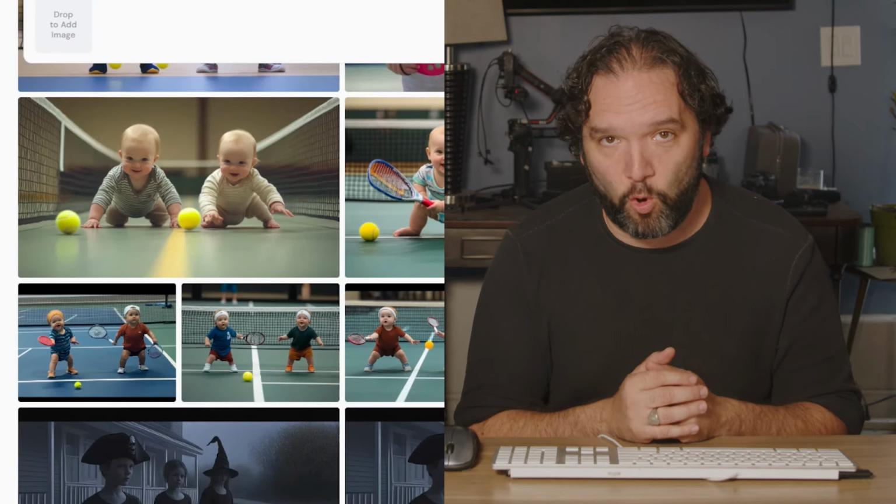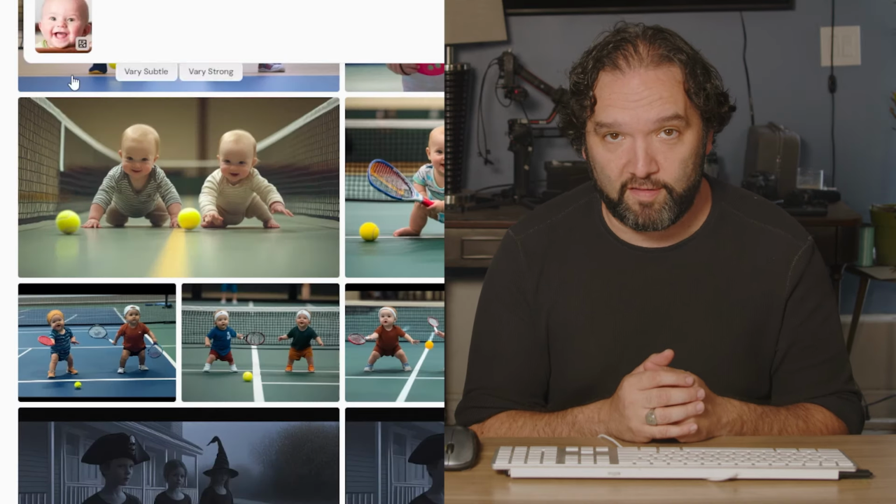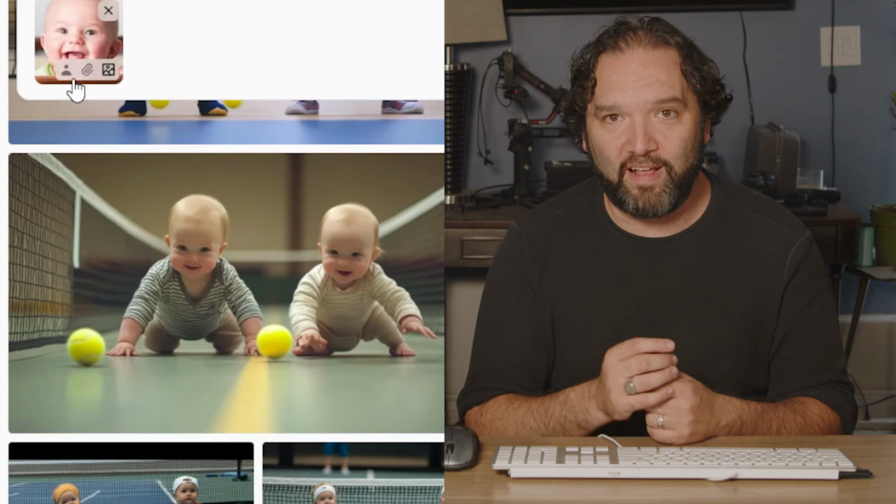So first I looked around for an image of a baby that I wanted to style my character after. I found this photo. I took this photo into Midjourney as a character reference by dragging in the photo and then clicking on the little icon of a person in the lower corner.